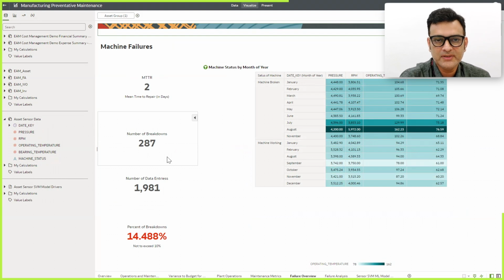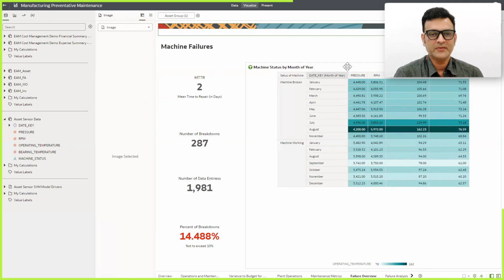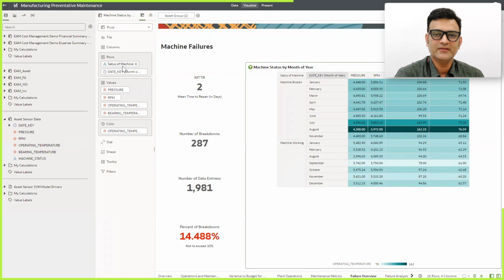Now here you see a pivot visualization where we have tried to add a heat map effect, where we have used the status of the machine and the month of the year. Apart from that, we are tracking all the 4 parameters and we are giving the color based on the operating temperature. Again here we can clearly see that July and August are the months where we see the maximum breakdowns happening.